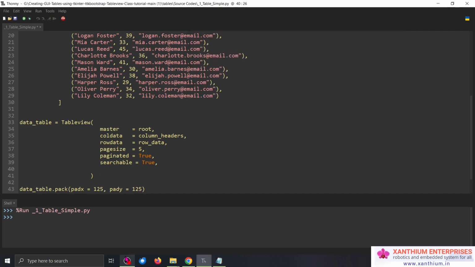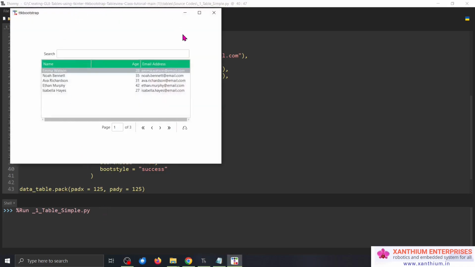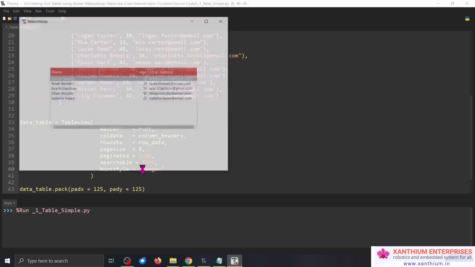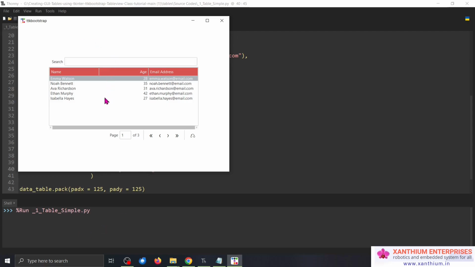You can also give a really good color scheme to our table using the existing schemes. You can use the boot style. So we'll go for boot style equal to. Now we are using the success theme of the boot style. You can see the color change here, and you can also use the danger one if you want to. So here I am using the danger one. You can see the different style.